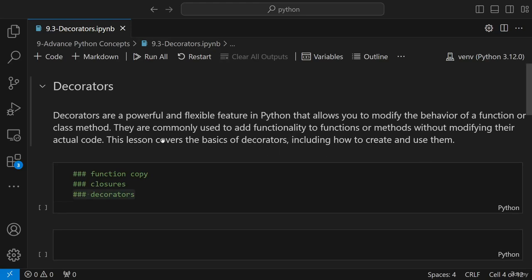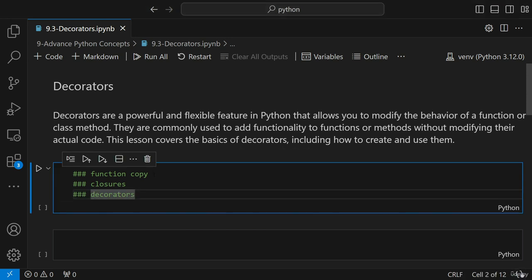Hello guys, so we are going to continue the discussion with respect to Python, and in this video we are going to talk about an advanced concept in Python which is called decorators. First of all, we'll understand the definition of decorators, and before understanding decorators we also need to understand two important topics, function copy and closures. Once we understand this, we will be able to understand the decorators that we are discussing in this topic very easily.